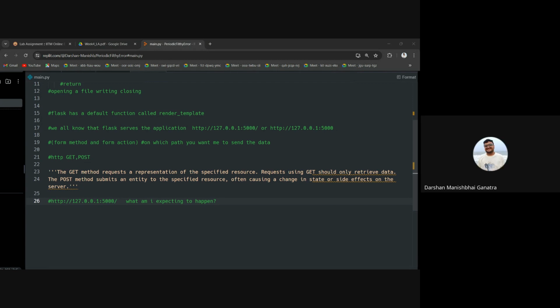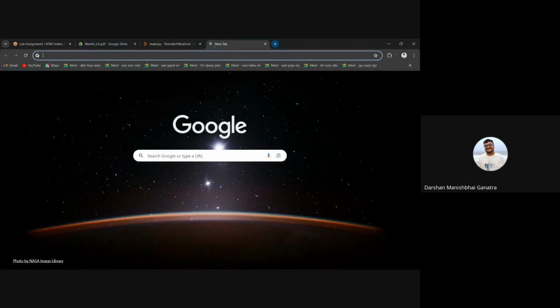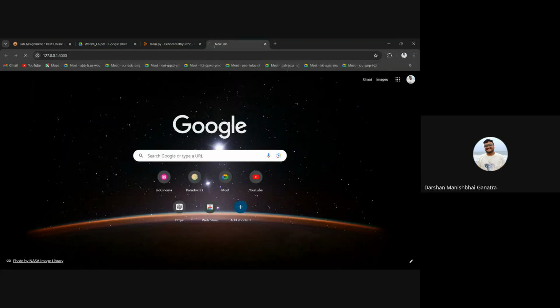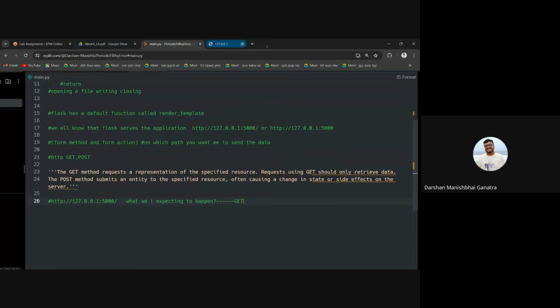I should receive some Google-like form, right? So basically, I'm requesting the server that I'm visiting this URL, give me some form, give me some resource. So I'm sending a GET request. Any doubt in this? I'm not sending any data. I'm just going to this URL, hitting enter, and sending a GET request.